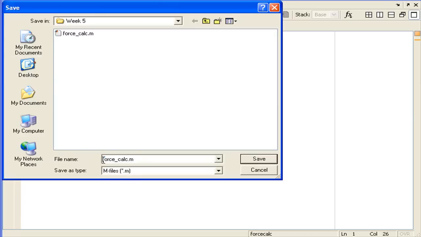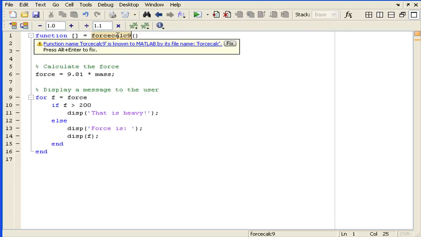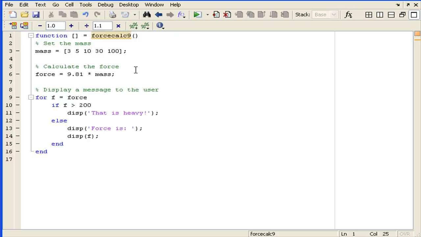Alright. So it's very important to note that the file name of our function must be identical to our function name. So we called our function ForceCalc, and so we're required to call our file name ForceCalc as well. Go ahead and save that. So just as an example, if I cause a mismatch between our function name and our file name, so I'll just enter a random number here, we'll see that MATLAB gives us an error which says the function name and the file name for our function must be identical.